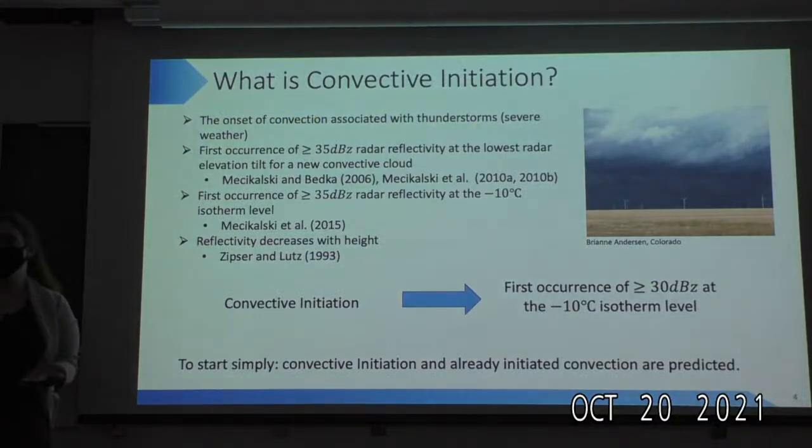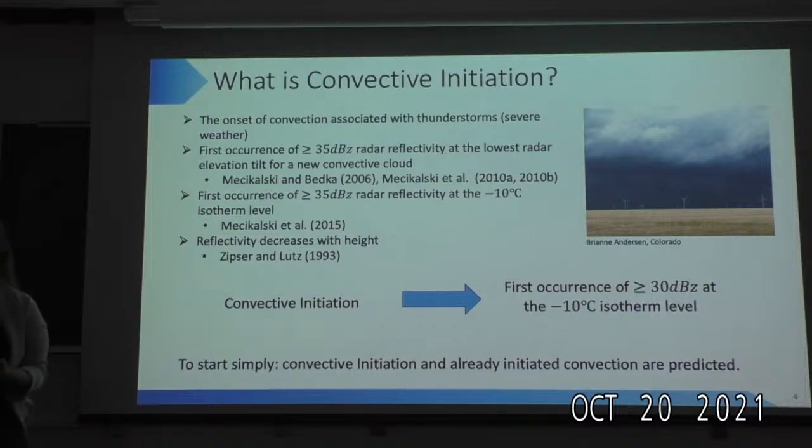But what is convective initiation? Convection can be any sort of vertical buoyant motion in the atmosphere. And I'm not interested in every single vertical plume of air in the atmosphere. We're interested in the ones that lead to thunderstorm structures, so the convection that will eventually grow into a severe storm system.